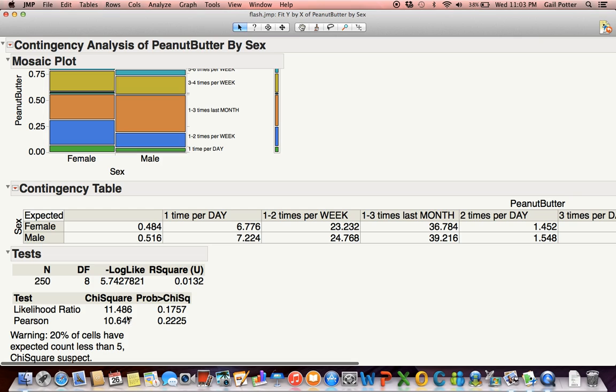And then down at the bottom is your chi-square test statistic. It's the Pearson one, and the p-value is given right next to it. So that's how you can do a chi-square test for contingency tables in JMP when you have more than just 2 by 2.